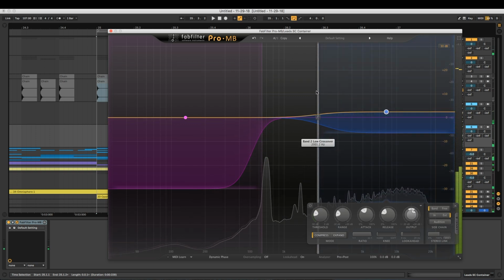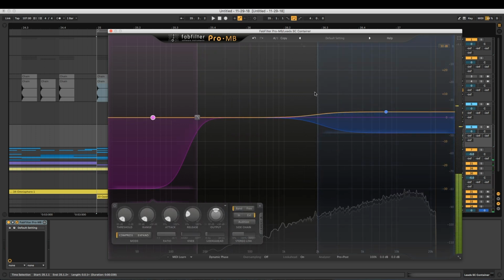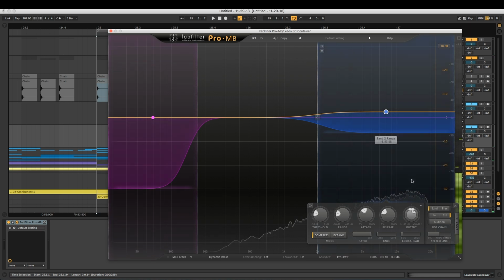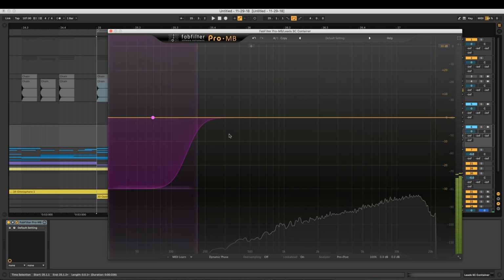And yeah, the possibilities here are endless. And it just goes to show you exactly what you could do with this, what you couldn't do before with just using a standard compressor.